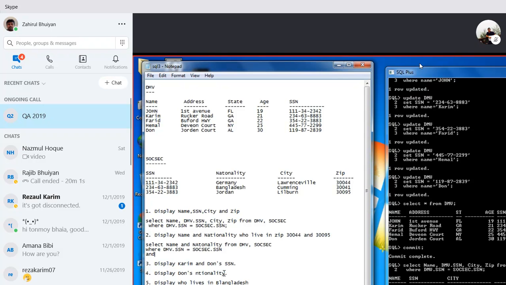If you look at the question, display name, nationality, who live in Jeep. No, this is a she. What was the query that you are executing? She is executing the first query. She was doing the first query. Right, right. But in the first query, do you have any question? Anything that you need explanation?